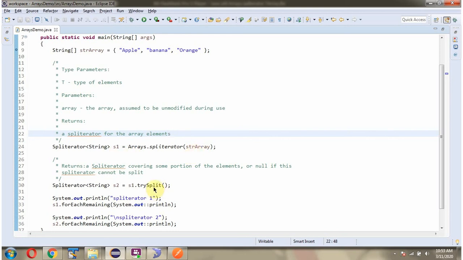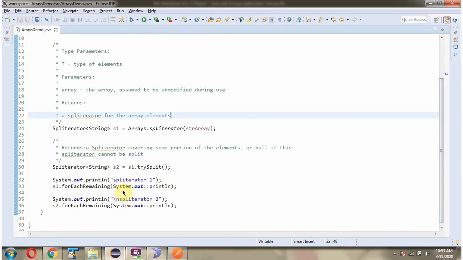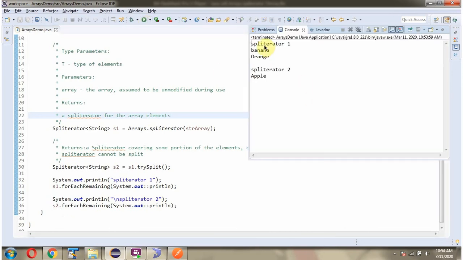Then I am calling the trySplit method of spliterator1. This method returns a spliterator that covers some portion of the elements. Then I am displaying spliterator1 content. Then I am displaying spliterator2 content. Here you can see the output.